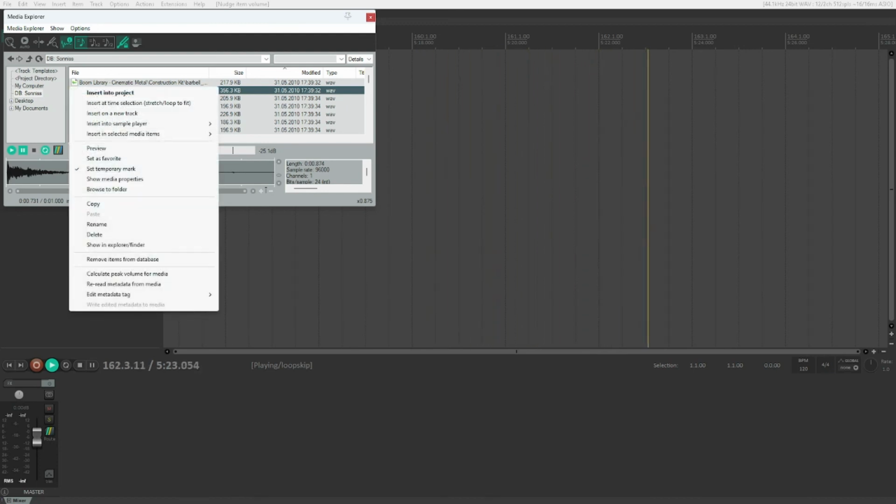Context menu. Use the down arrow. Insert into project. This is the default action that's triggered by pressing enter. Insert into project, and we insert it at the selected track as a new item right where you are. Insert a time selection, stretch/loop to fit. That's basically exactly what it says.